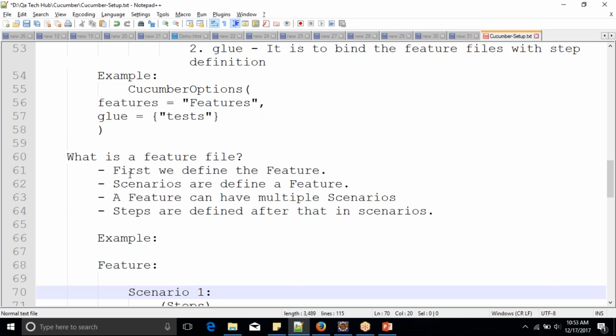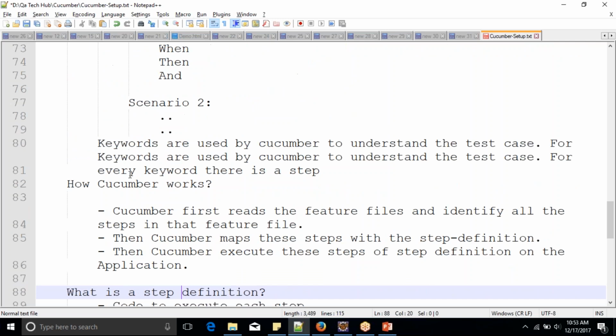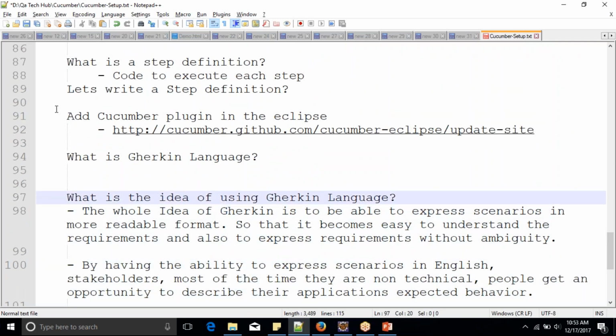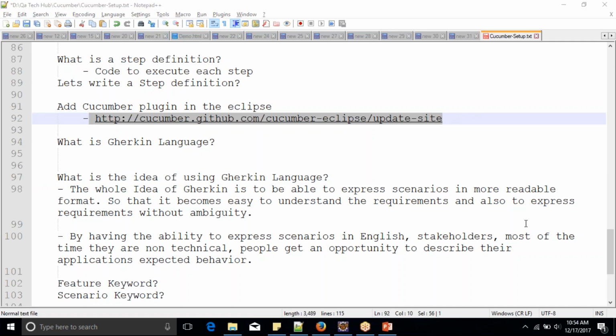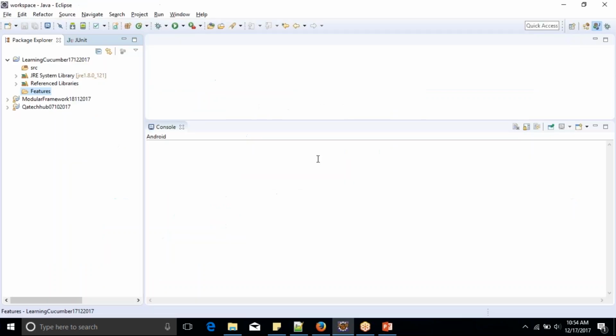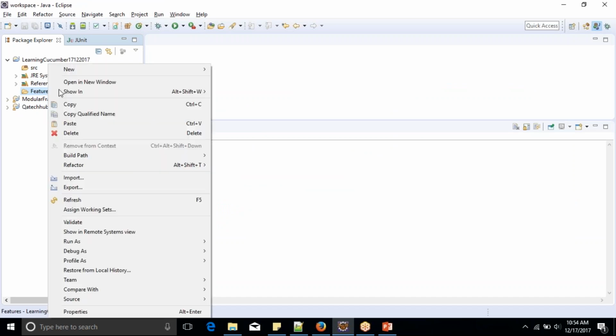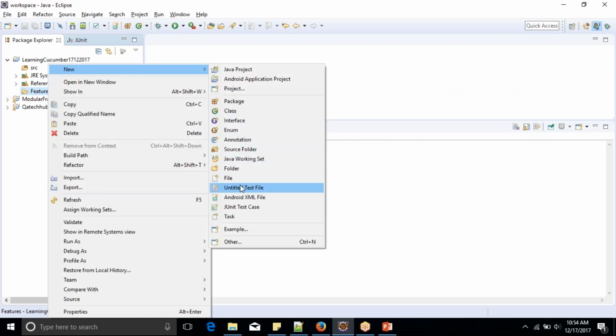Okay, just one more point. There is one software which you have to install. Actually, it's not software, it's a plugin which you have to install. I'll just copy it and share it with you all. What it does is, if you don't have this plugin installed, then you will not get your feature files in a specific format. I'll show you.